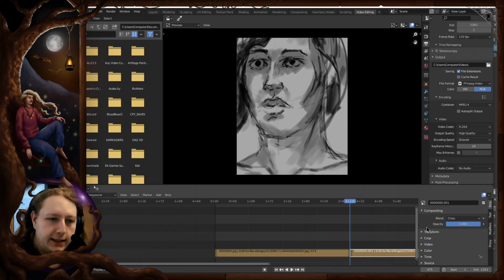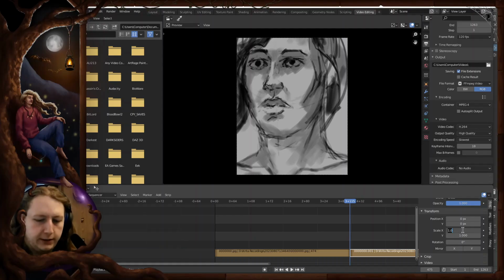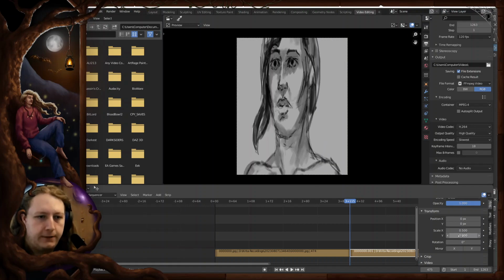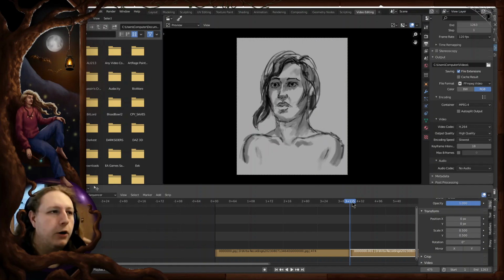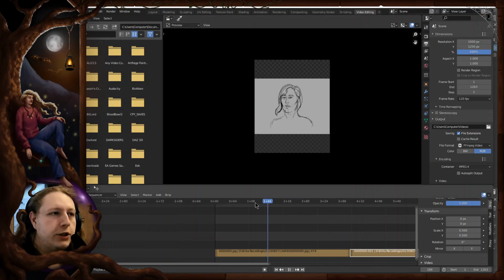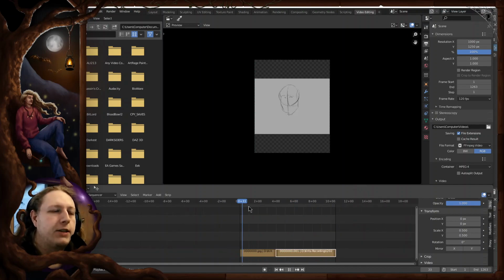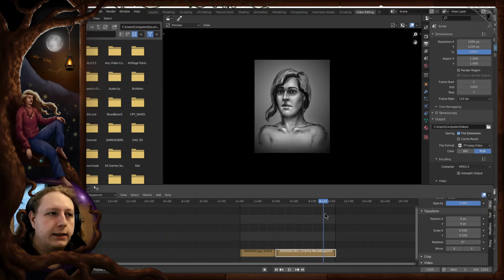Make sure to select the second one, click on transform, and now you can modify the scale of it. Let's just put in 0.5 to both of these. There we go. And now our entire video is 1000 by 1250 pixels, and the ratio is not messed up and the scale is not messed up, and we can just have one smooth and continuous time lapse of our entire process.